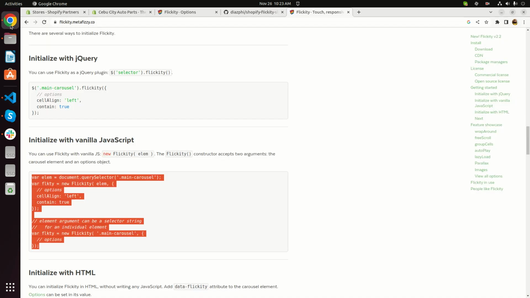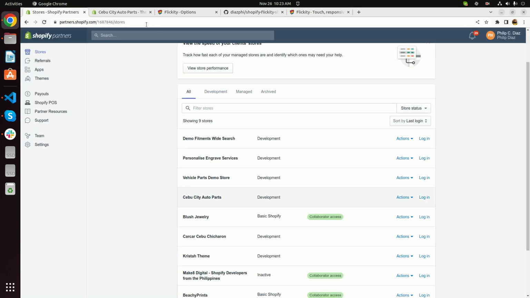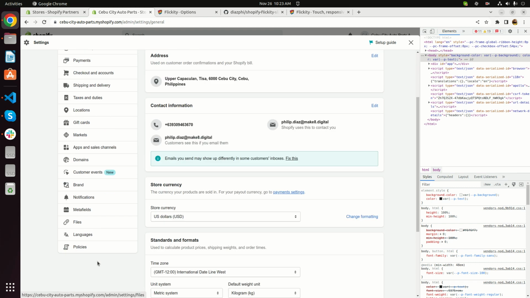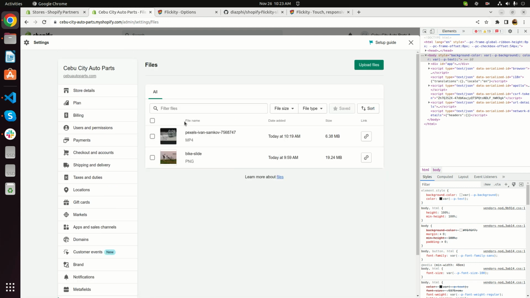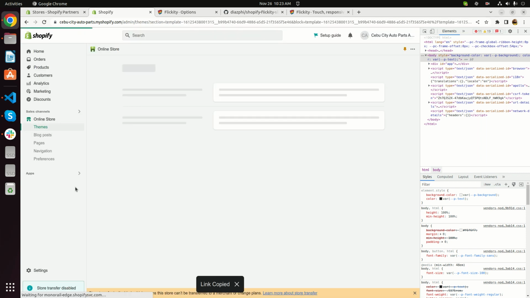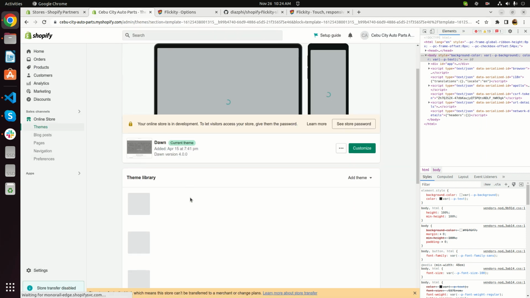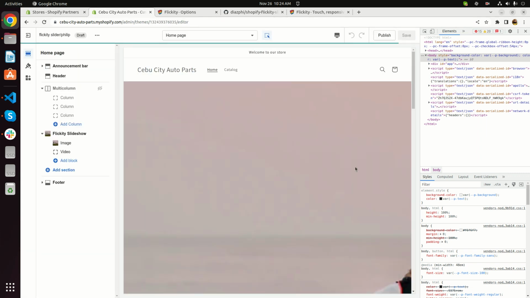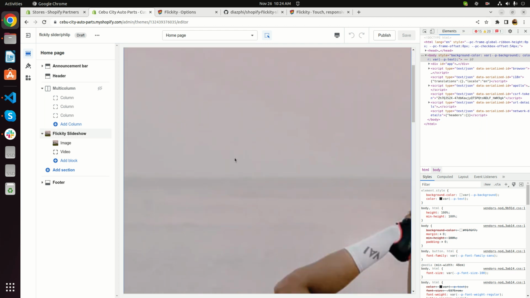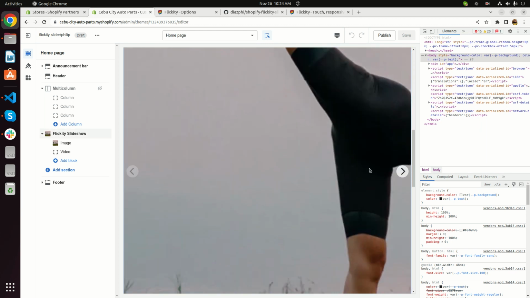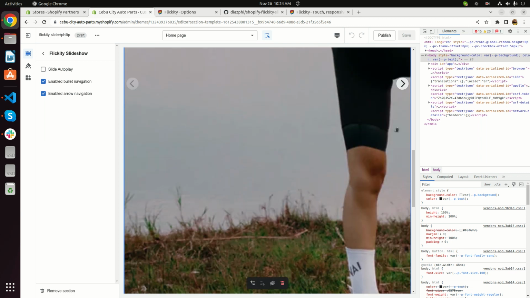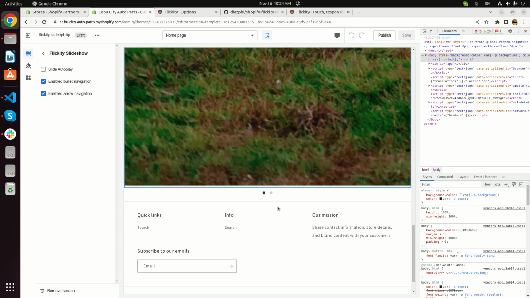Then let's go back to the store. I think we added it, but I'm not sure if it's already uploaded successfully. Okay, so it's here. I'm gonna copy that video, then go back to my theme which I just posted and added this library. So the slideshow should work. Look at that, it added this arrow, and the button should be here.